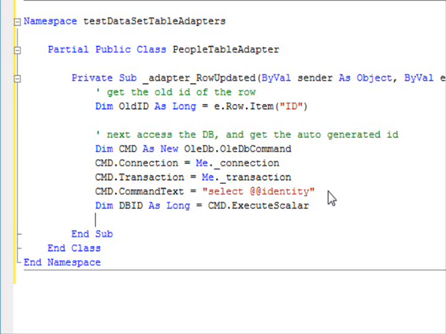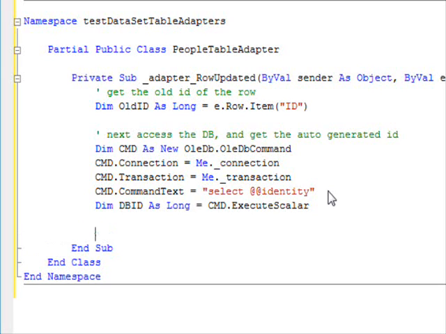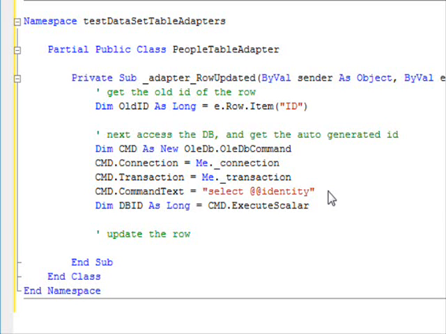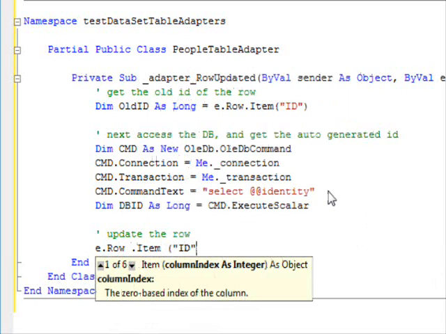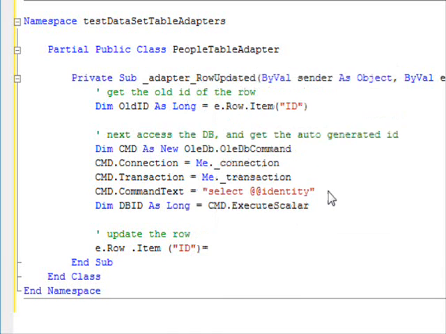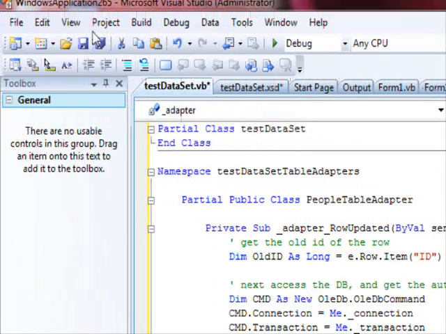Now the main problem, or part of the problem, was solved. Now let's update our row. So here, update the row. So here we have e.Row.Item of ID, let's say equals what, dbID. There we go, right? So let's stop here and test if this works.